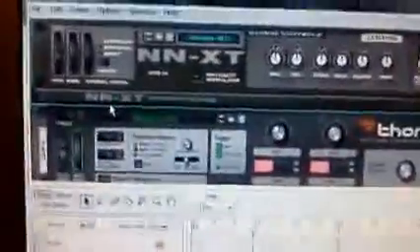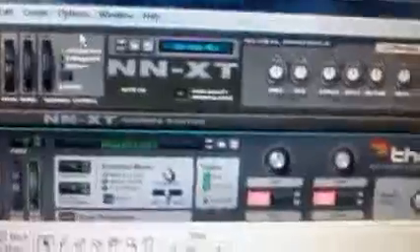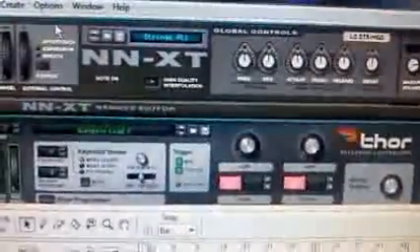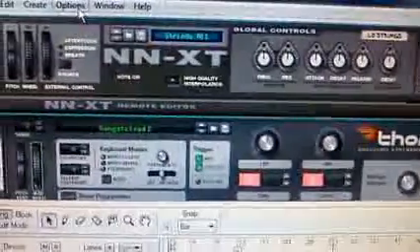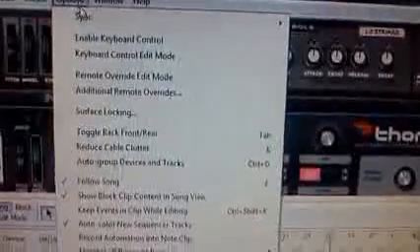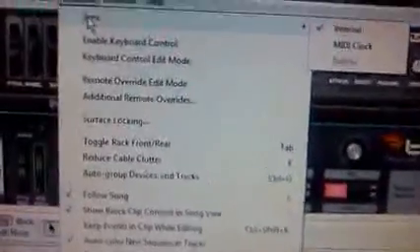As we're back, okay, here's what we're gonna do today. We're gonna be setting up the MIDI controller that I have over here. We're gonna set it up to work with Reason. We're gonna be making beats on Reason. So here's what we do.